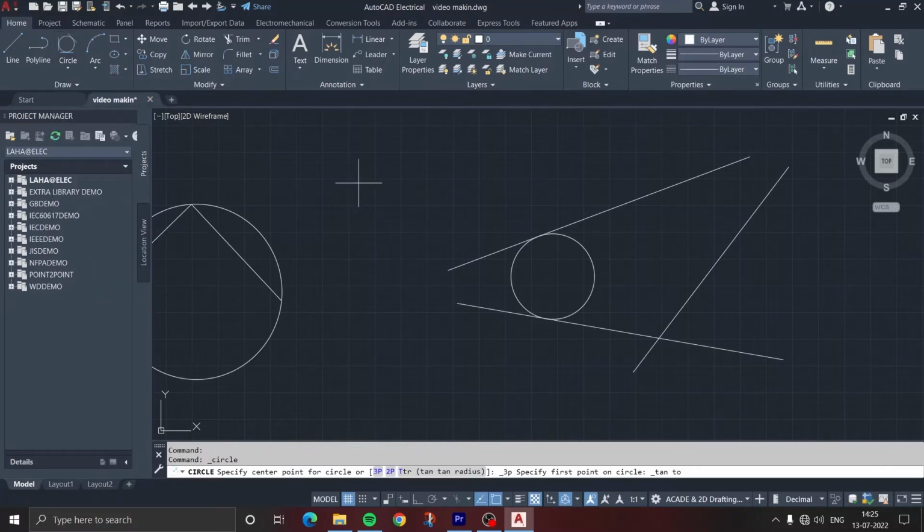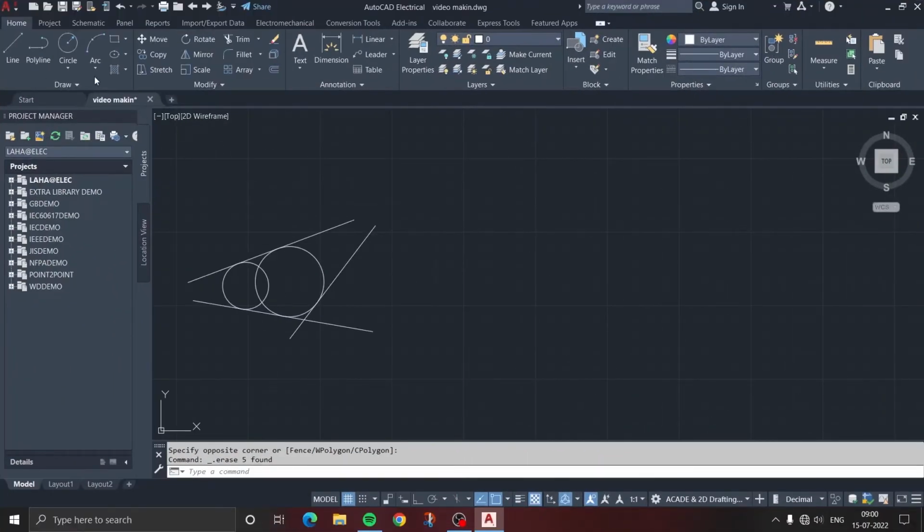Now the last option is tan-tan-tan. To take the tangential value of these 3 lines, just click on it. It will automatically take the tangential value, then click on the second line and the third line, then automatically a circle is created. Okay, so these are the ways in which you can make a circle. I think the concept about line, polyline and circle command has been cleared.